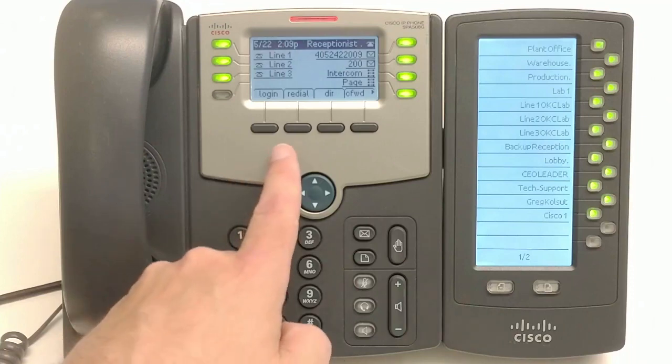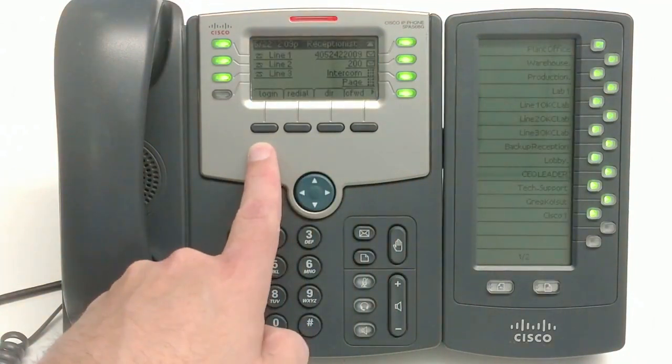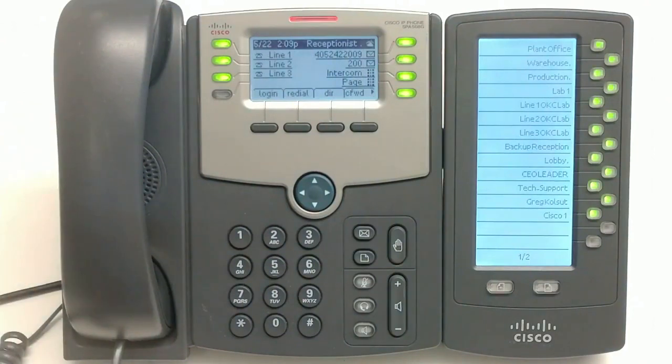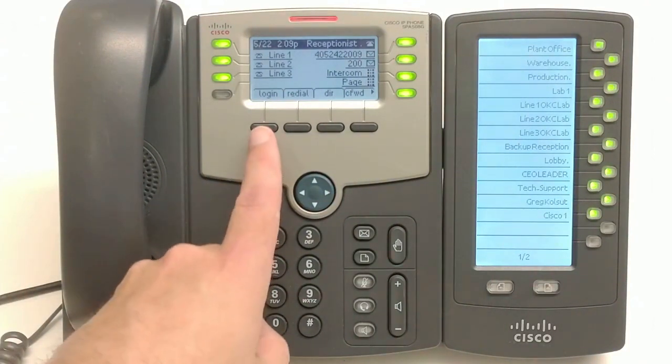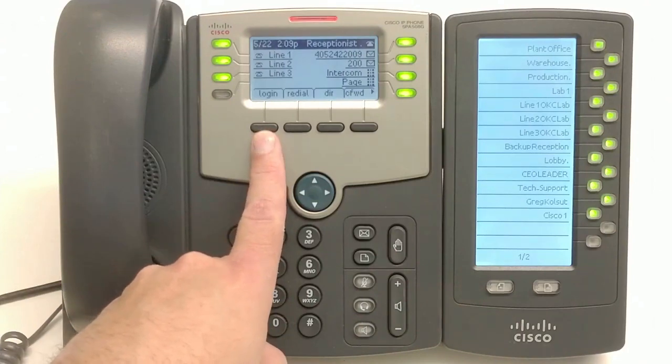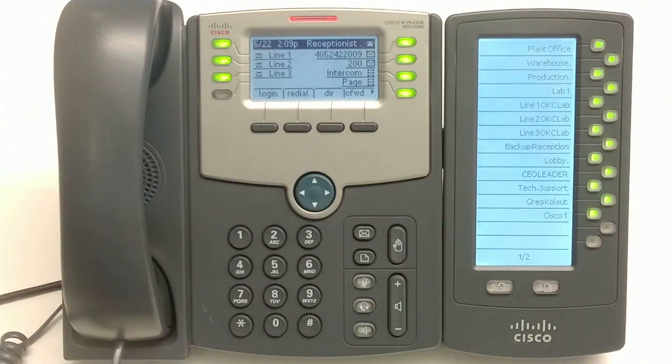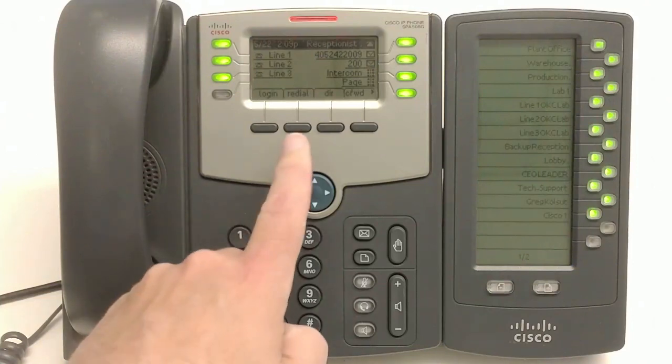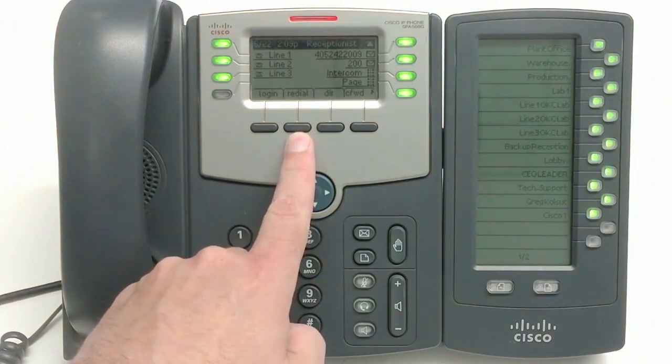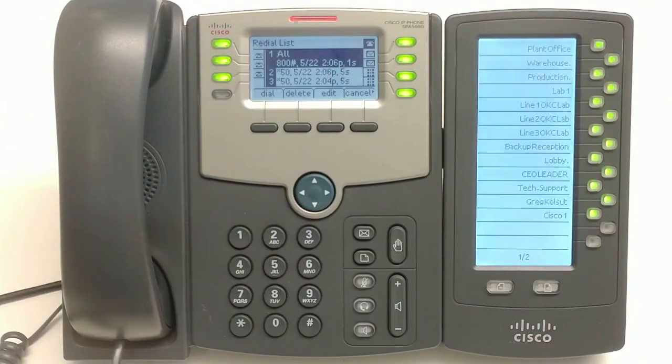Moving on from there, we're going to go across these options in the middle. Now, your buttons may look a little different than this phone. This has a login button for our call center feature. That will be covered in a future video. Next is our redial button. The redial button is just going to bring up that redial list that we had in our properties.